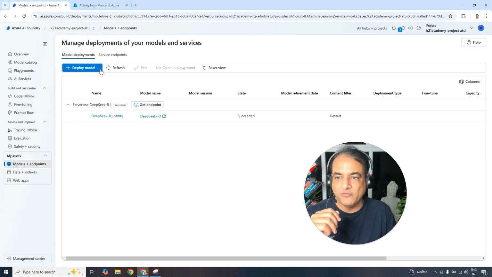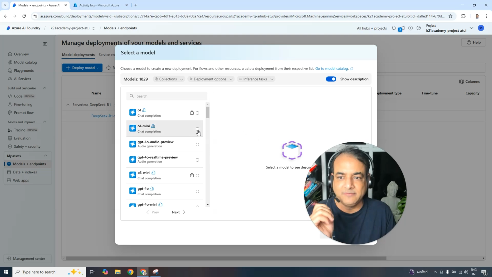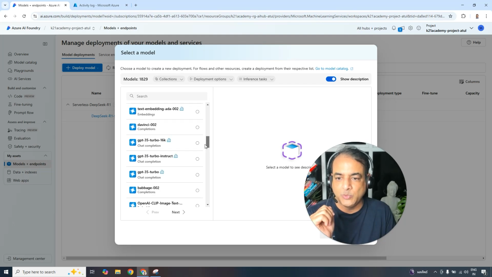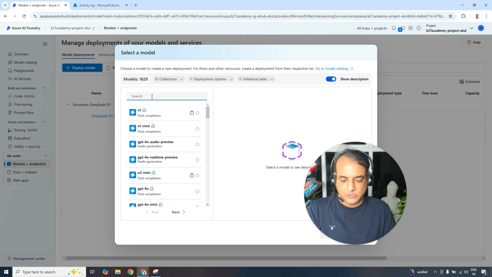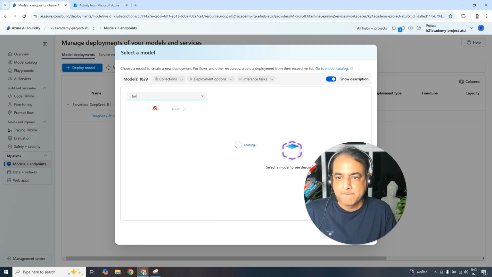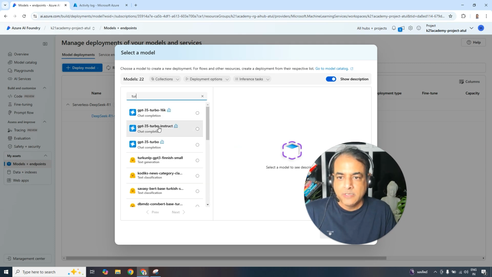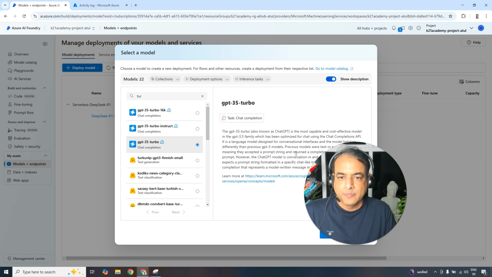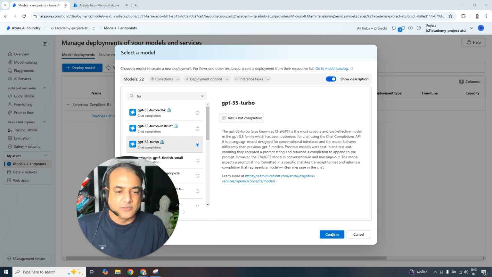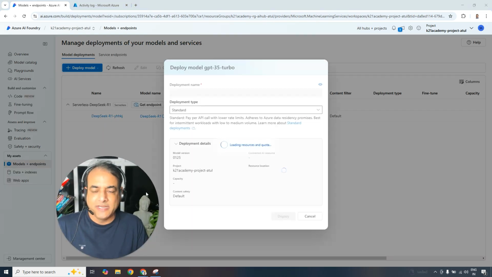So again, we already have this one model. You can click again, deploy a base model, and you can pick and select one more model, which is I think Turbo 3, which I mentioned here, GPT Turbo 3. So I'll search. Again, this is for chat and it'll deploy.